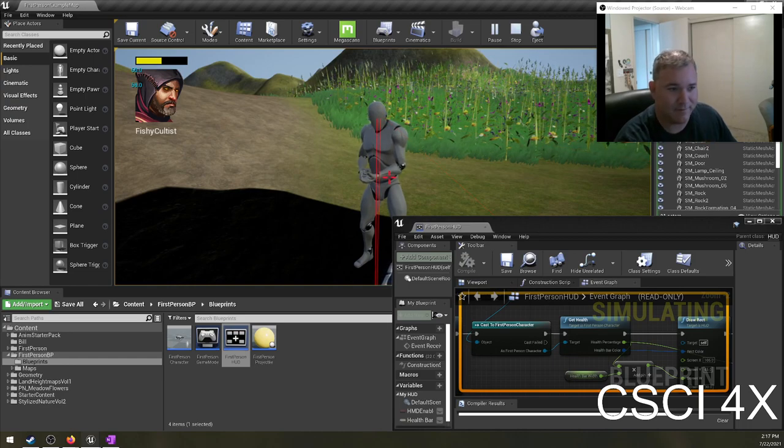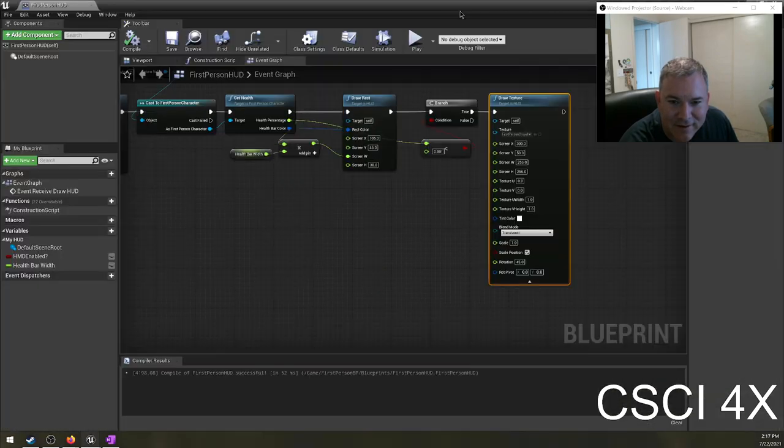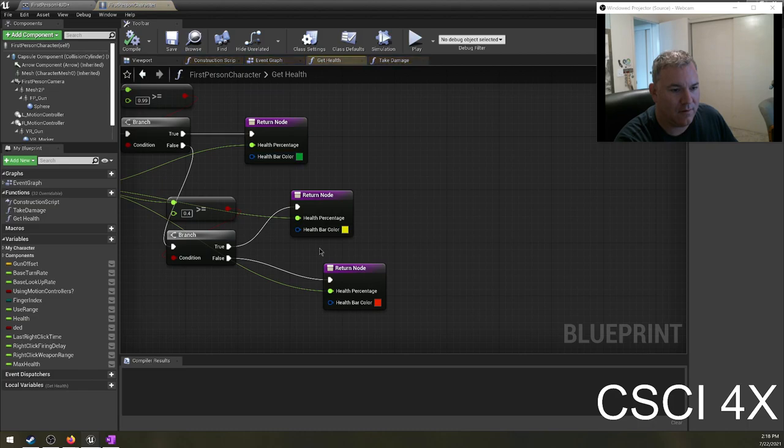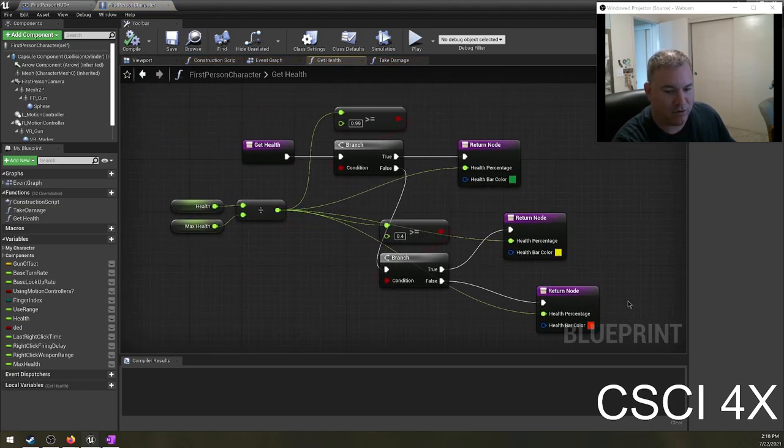What do you guys think of the HUD? Do you see how easy it is? Do you see your get health function? Too far to the right. Fine, I'll do it one more time. What do I have it at before, 256? Get health function, yes. The get health function is this. I'll screenshot it for you.